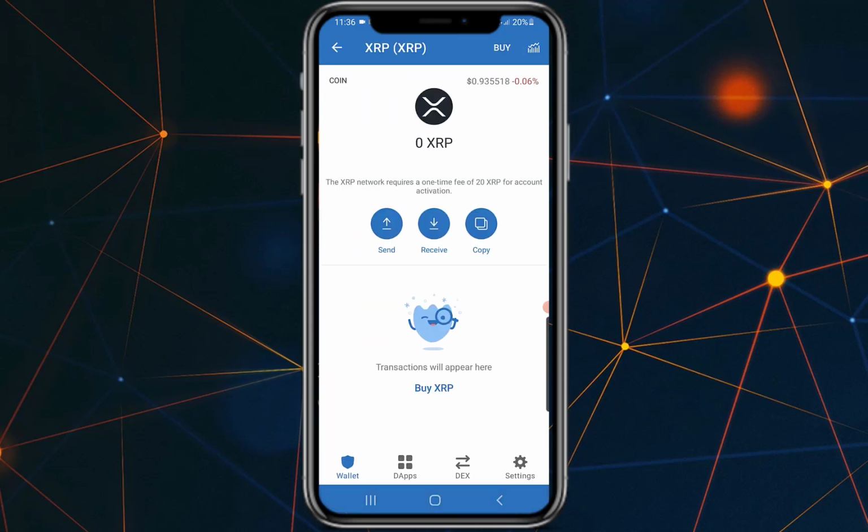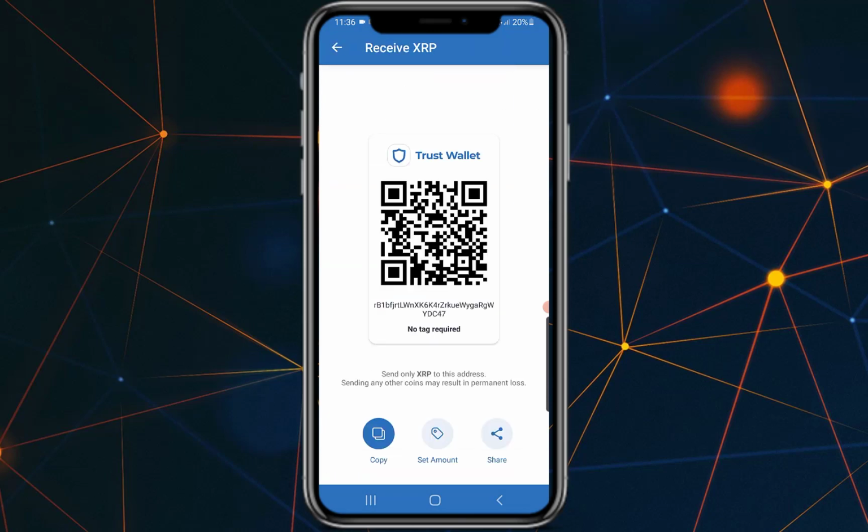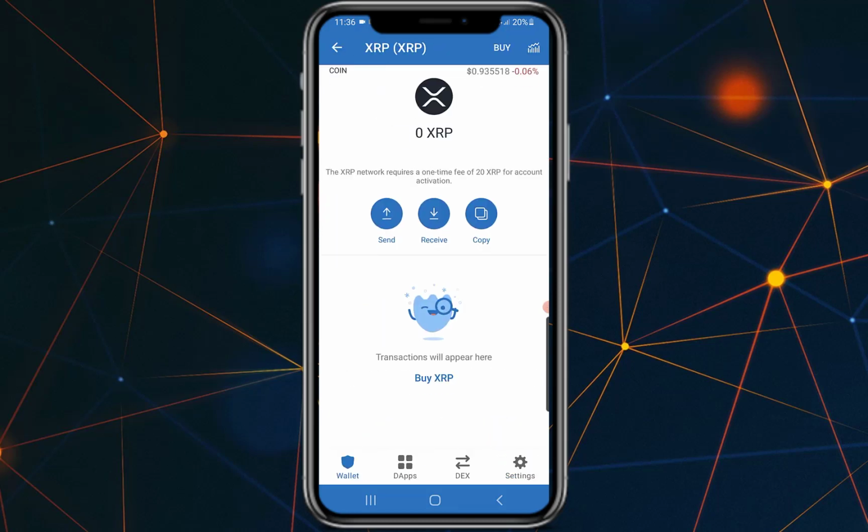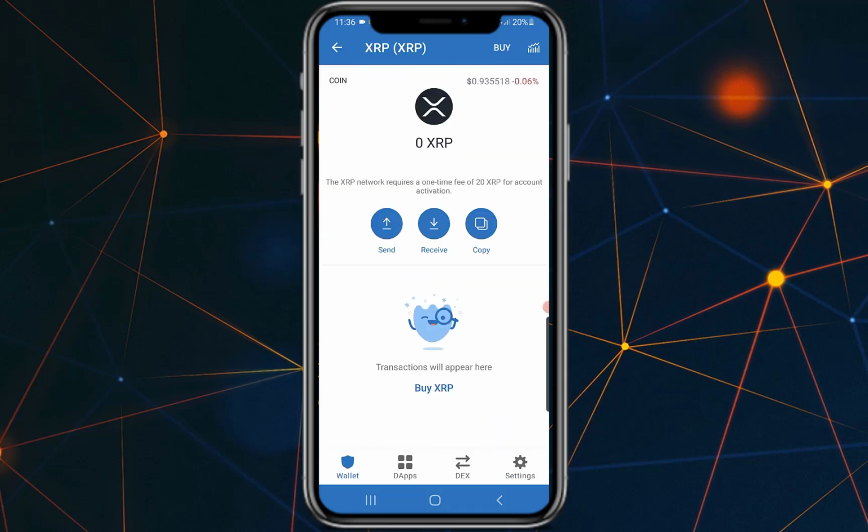Or if you want to receive XRP from your Binance account to Trust Wallet, then click on the receive button and copy the address. Copy the address, go to your Binance account and find the XRP coin, click on withdraw and paste this address, and simply you will get your XRP coin. So this was the easiest way to install Trust Wallet and create a Trust Wallet account on your smartphone. The method will work on both iPhone and Android.